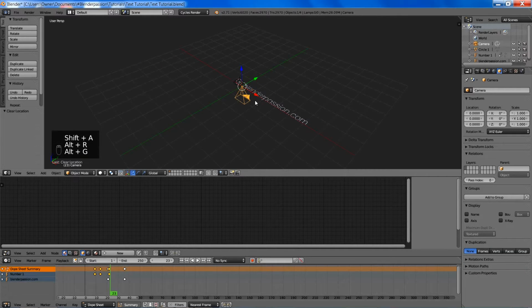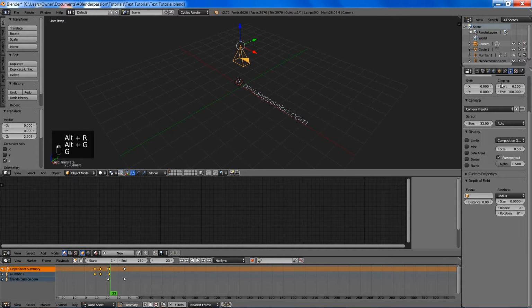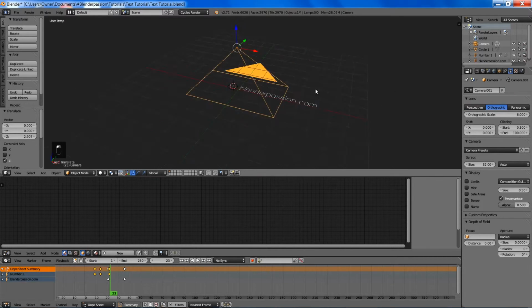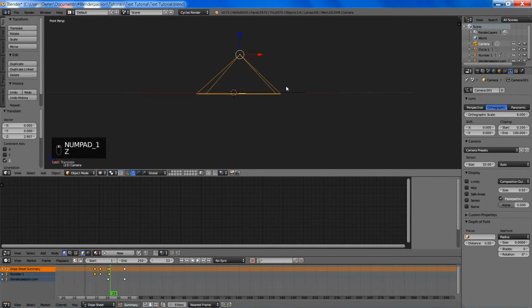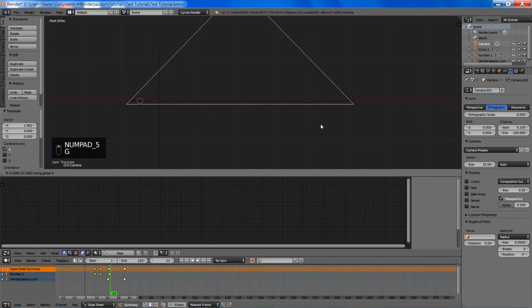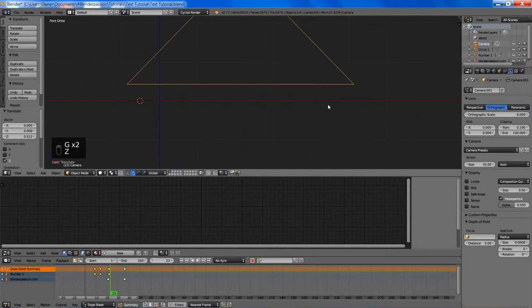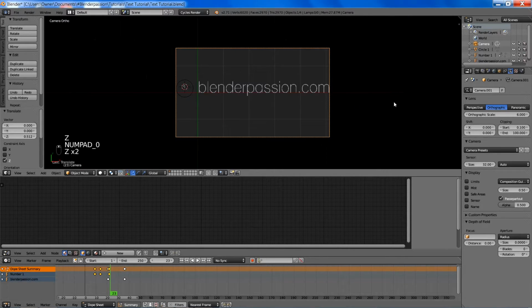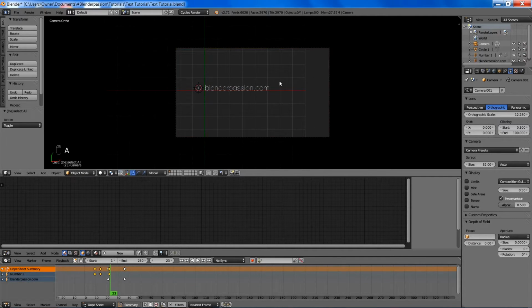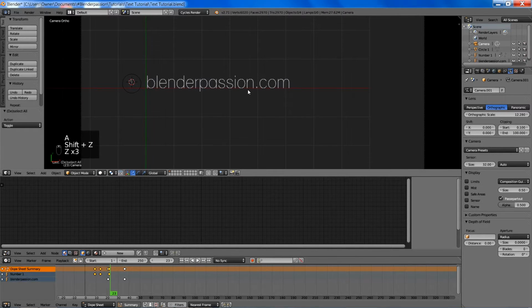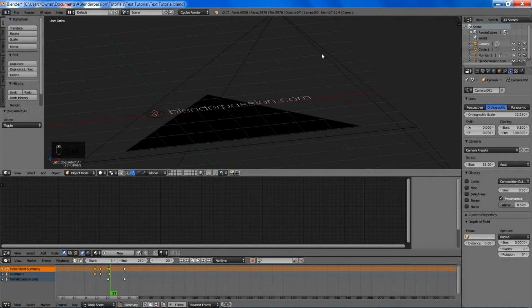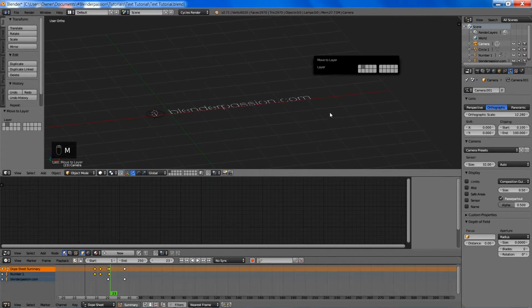Now I'll just add in a camera, move it up a bit, set it to orthographic, and orient it so our text fits. And just about like that, move it up a bit. Now we're just going to set the orthographic scale to be something that looks kind of decent. And there we go. And we're going to move this camera onto the second layer.